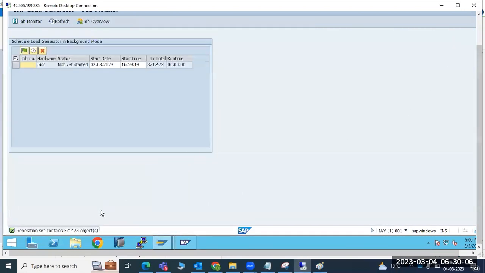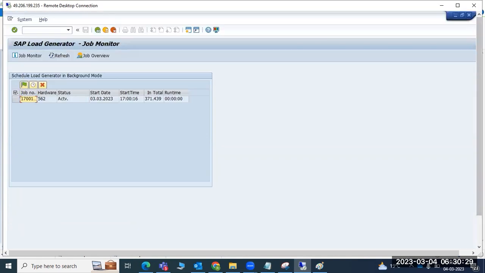Now we can see that this many objects are generated. Just click on it, then click on the job directly. Then your compilation will start in the back end. This is the refresh screen, just click on refresh. The compilation is active now, which means the job is active. The compilation will run now.